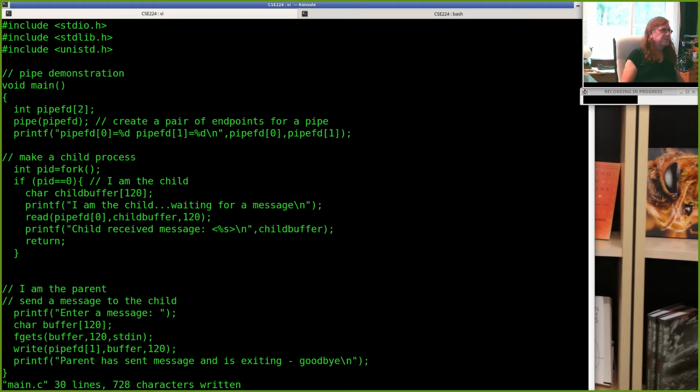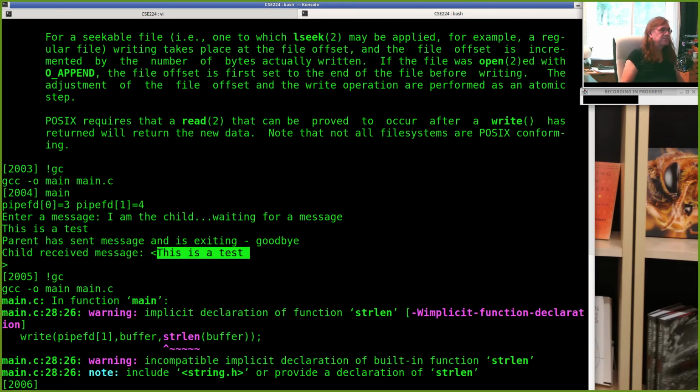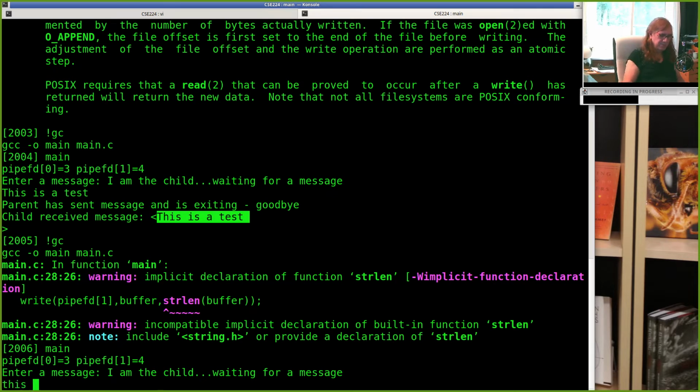And so a couple of things to note in the spirit of saving you time in the future. It's tempting to say, how many bytes do I want to send? Well, let's just use string length of buffer. And that's actually not a good thing to do. I forgot string, but that's okay.